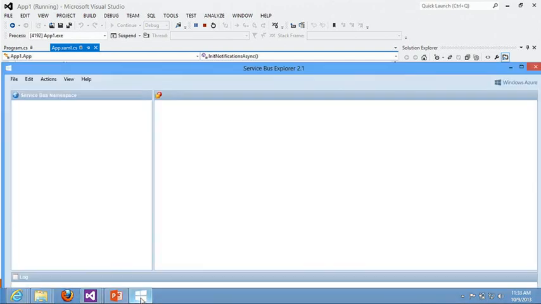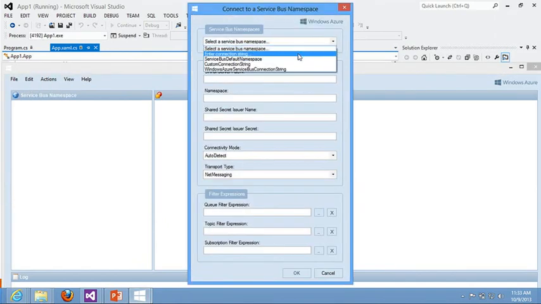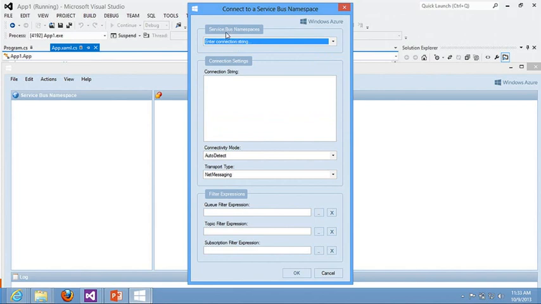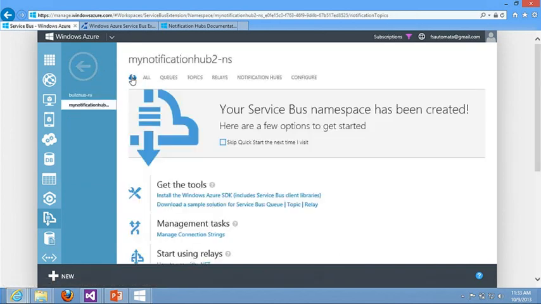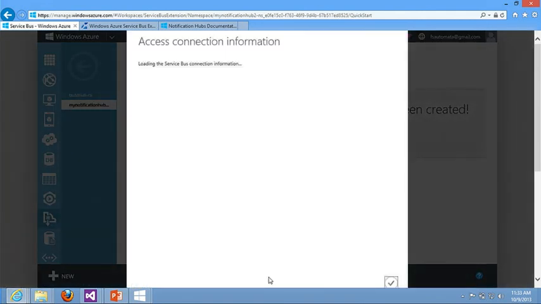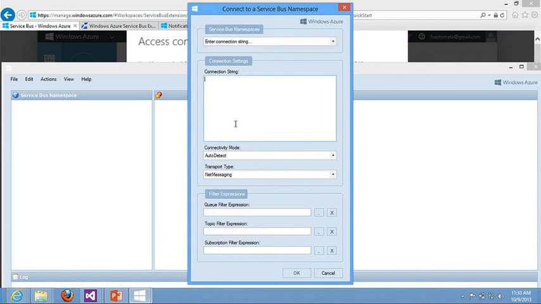If you download that sample, and I have done it here, I can connect to my Service Bus namespace. I introduce a connection string, and from my portal, I go in my namespace and go to the connection information of my namespace. For people familiar with notification hubs, please pay attention. This is a different screen than the credentials for the hub. So you get here your ACS connection string, and you can insert it here.